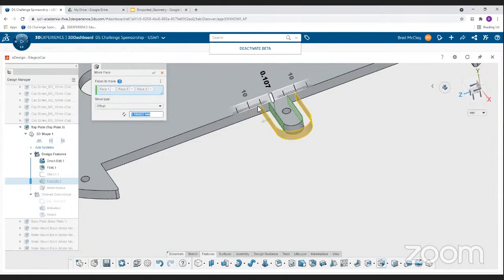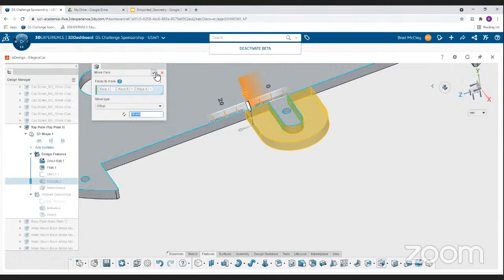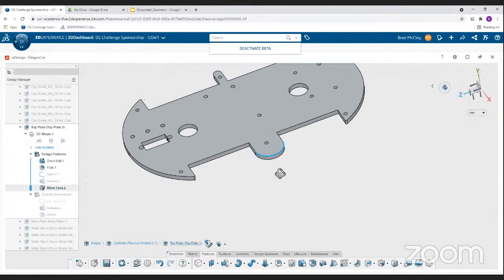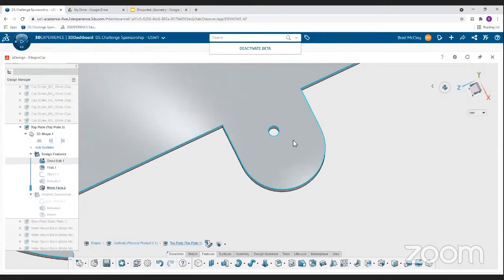I could type in the box, or if I move on this side of a little ruler, it's going to snap to some different hard numbers, so 10. So I let go there, it'll offset at 10 millimeters. And if I were to hit yes there, you can see we've now modified that plate to be a little bit bigger.